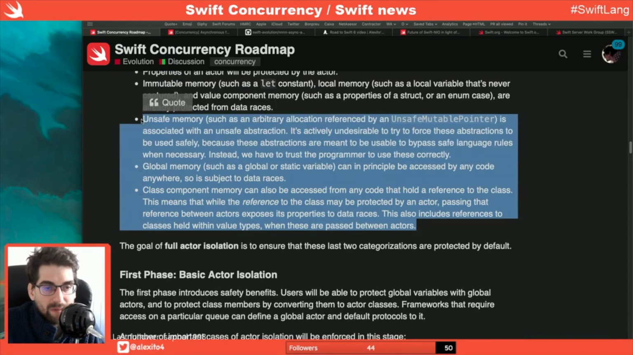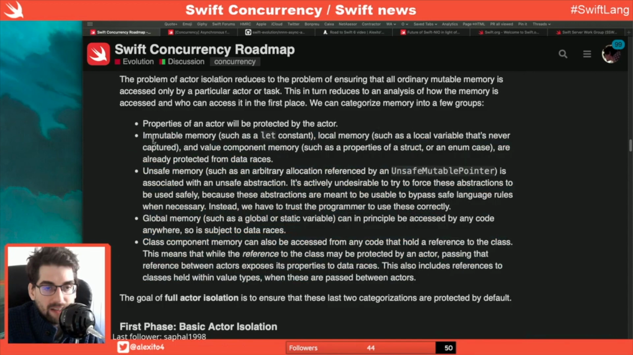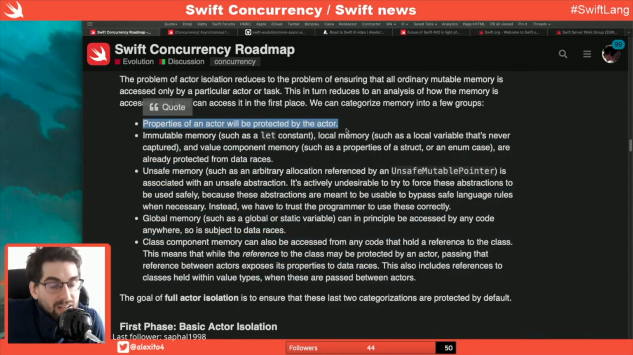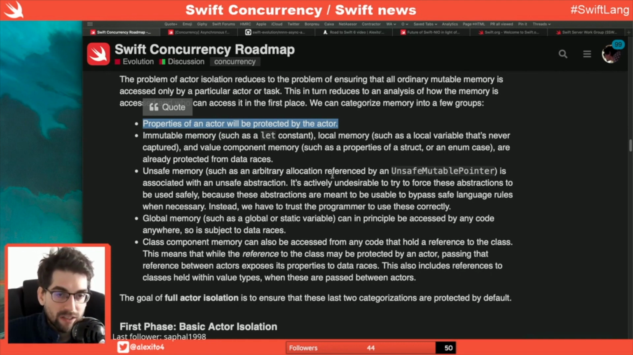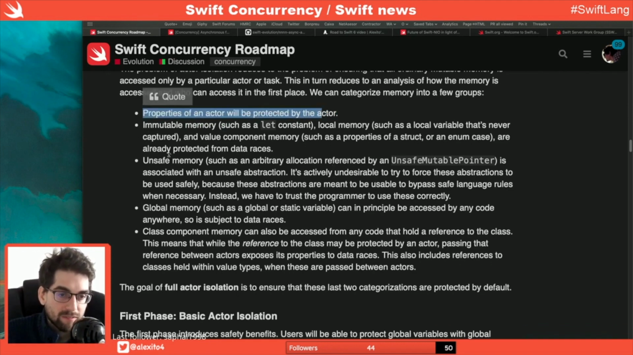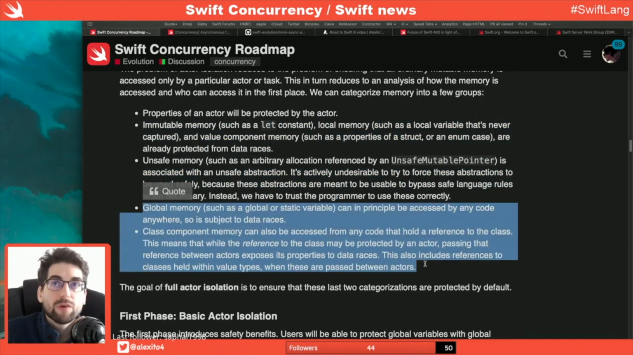Unsafe memory, we don't care. Immutable stuff is already handled, and properties on an actor will already be handled by the first part of the phase, the first phase, basically. Cool. So for the first phase we don't have to do anything, and the second phase is global memory and class components. They will introduce a way for the compiler to tell you that you're accessing global memory and that you cannot do that, or that you're accessing other class memory that is unprotected because you're going outside of an actor. That's cool.